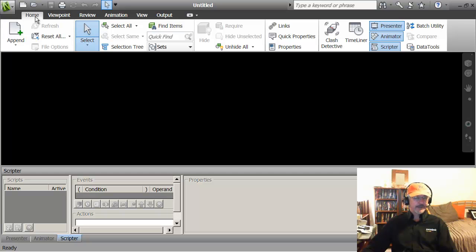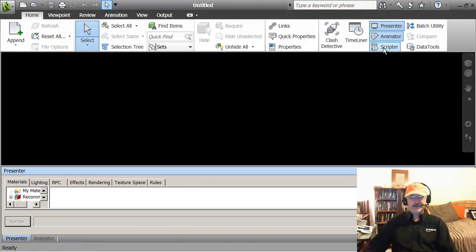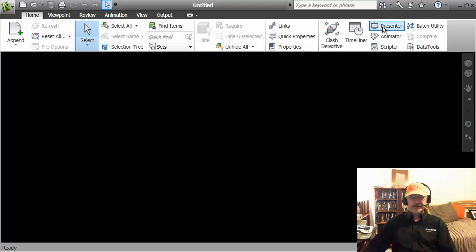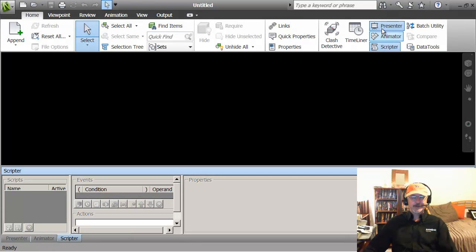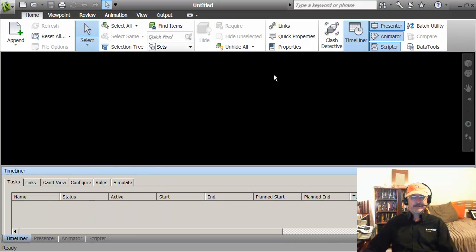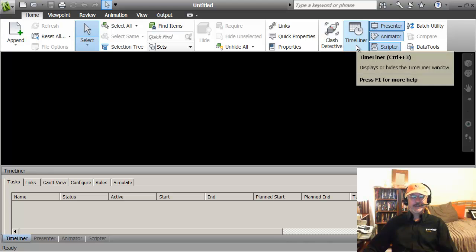Home, again similar to Revit that we just looked at, is your most used commands really in Navisworks. The ones that you return to under the Home tab. I'll point out right here before we go much further that you can have multiple different windows and panels in Navisworks. The ones shown in blue here, you can turn on and off by clicking on them. If I wanted to do Presenter, Animator, Scripter, TimeLiner, or Clash Detection, it's largely a case of turning on the button on the Home tab that shows the window that has the functionality that you want.